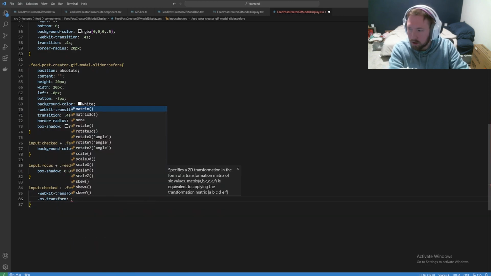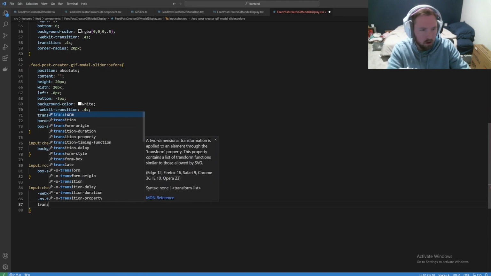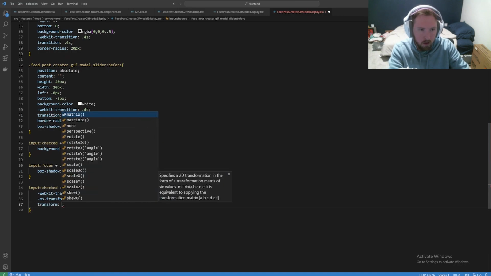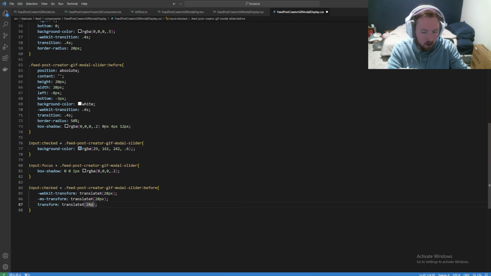Transform. Once again, we translate x 28px. This is for browser support, I'm sure. Because then we're going to have regular transform. And this is going to be translate x again. This is going to be 28px.